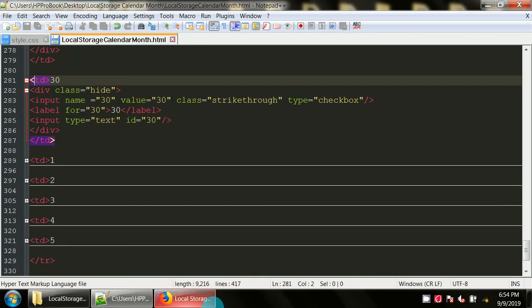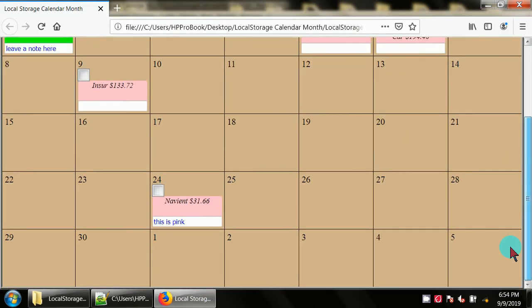Now here, at the end of the calendar, you have the 29th, the 30th, and then you want to fill up the rest of your table row so that you have a nice looking table. So you have the 1st through the 5th of the following month, just in case you want to remind yourself of bills that you can physically see on this particular page as well.